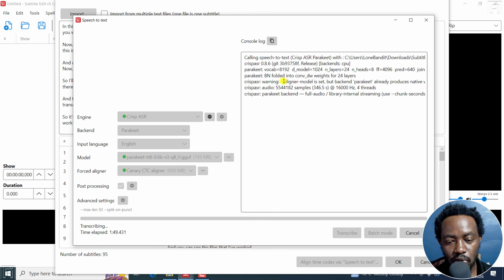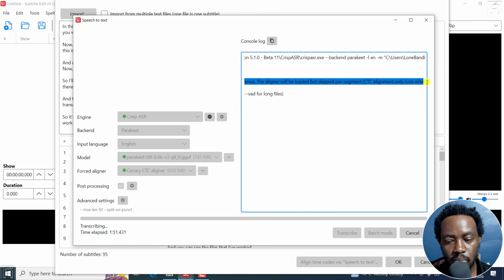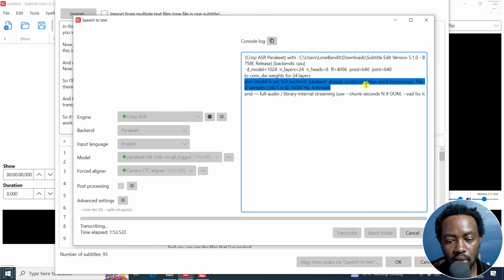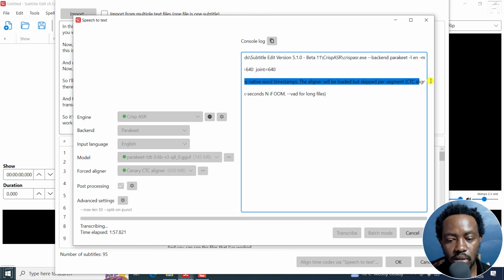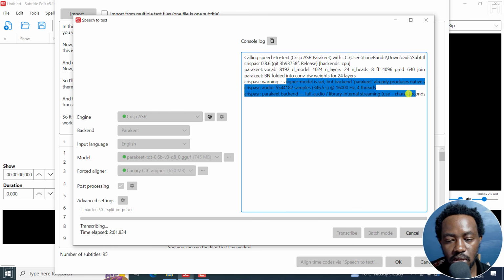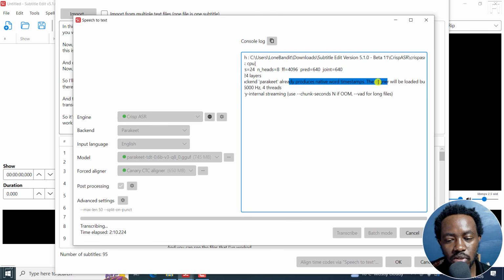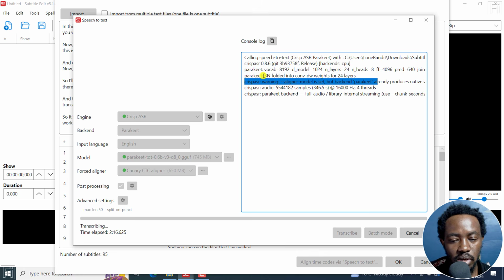You can see a couple of warnings already produced: native voice times. The aligner will be loaded but skipped per segment. Okay, that's okay. So it's good to take a note of that. It's going to use the Parakeet time codes, native word time codes. That's okay. It's good to understand that so that you don't wonder what's going on.